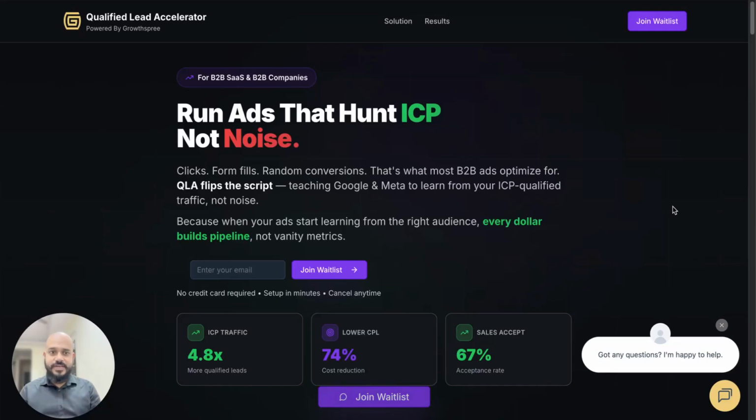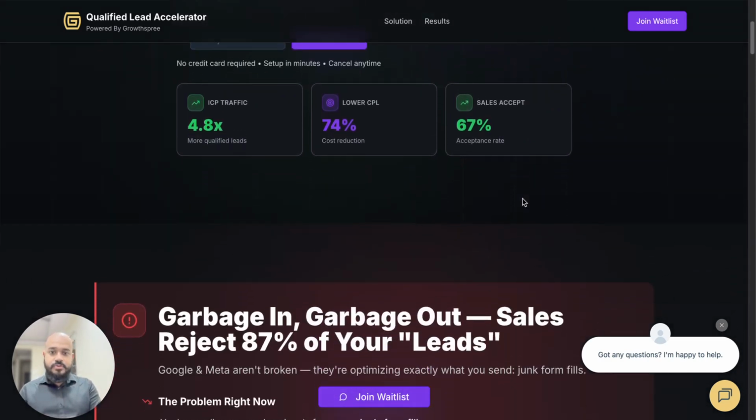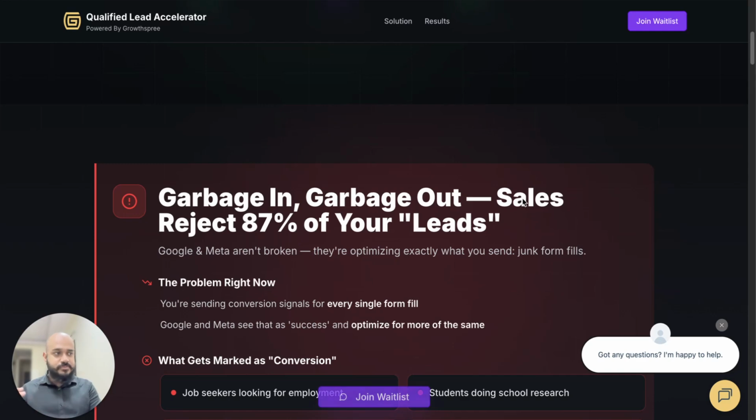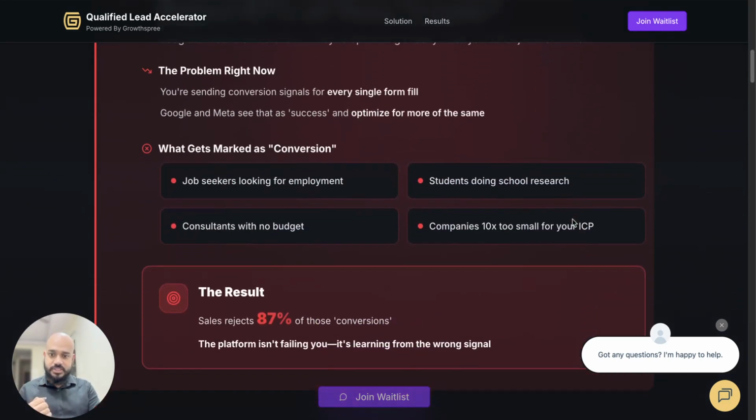This is where we have created Qualified Lead Accelerator, right? This is a tool that helps you identify the noise and hunt the right ICP. Not just hunt the right ICP, but improve your campaigns such that they perform better and better with each click that you send or each visit that you send on your website. So the overall logic has always been for us that if you send in garbage, if you train your campaigns on wrong leads, it would give you wrong outcomes further down the optimization journey.